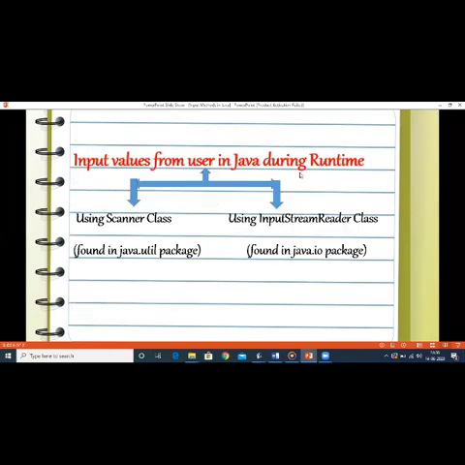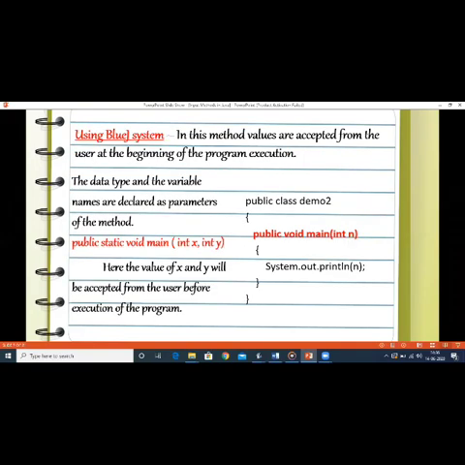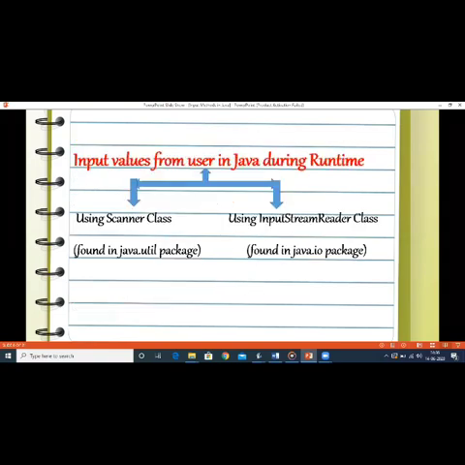Next, till now, in assignment, when we were writing the program, the values were provided to the variable. In case of BlueJ, after compilation, before execution, the values were passed. But during the time of execution, we can pass values to variables through two methods. The first one is using scanner class, which is found in java.util package. And the second method is using input stream reader class, which is found in java.io package. Now let us learn in detail about them.